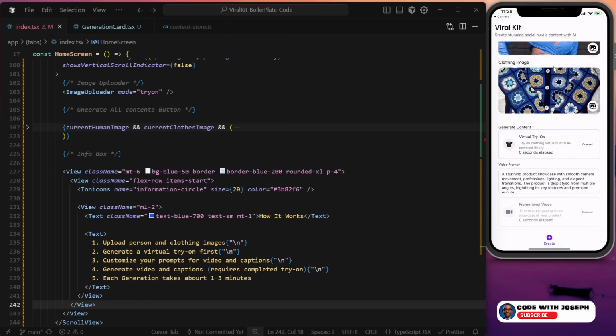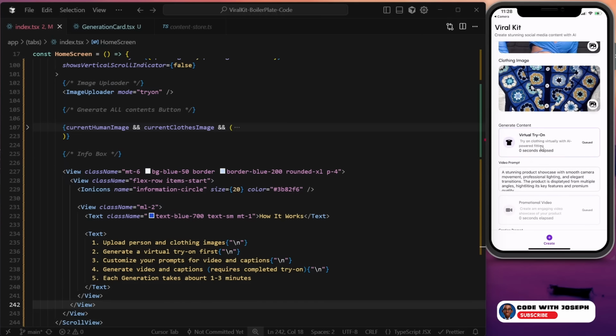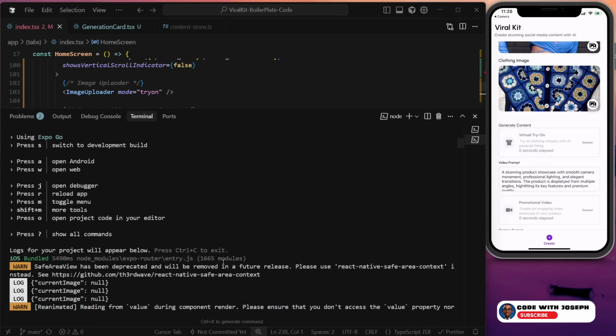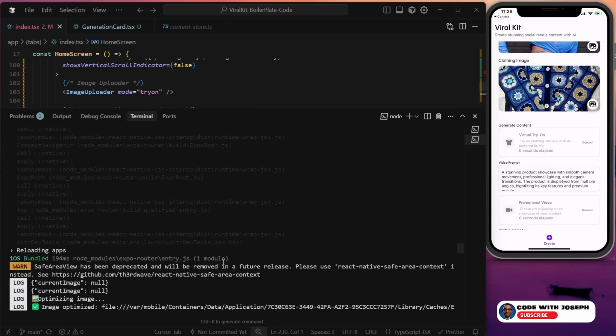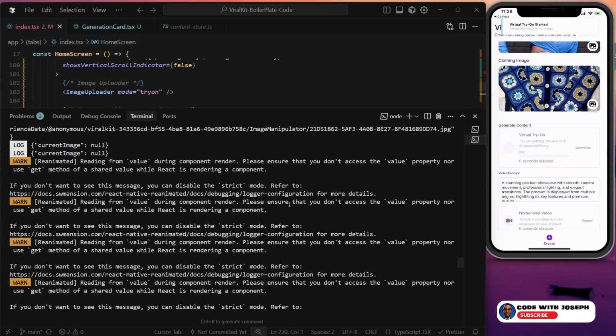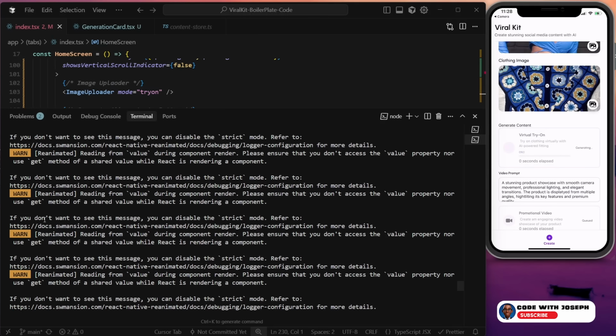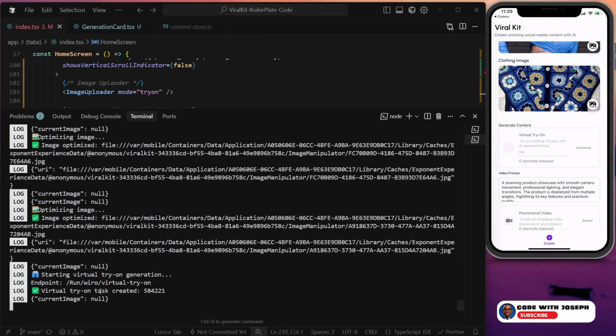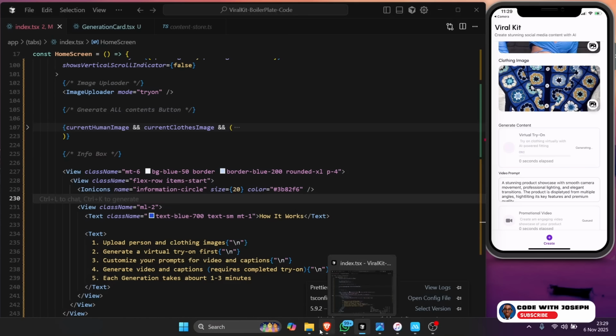Then you're going to see this side of things. We're able to click this. So if you click on that, if you just check your terminal, just scroll to the bottom of your terminal, you're going to see the progress so far. As you can see, virtual try-on started. So just keep going. As you can see, virtual try-on tags created, and every few seconds you're going to see the terminal get updated with status of the progress of what you're trying to generate. All right, so let me add to here.